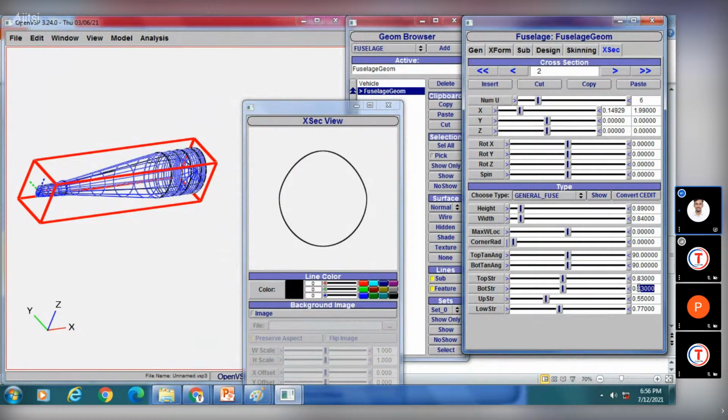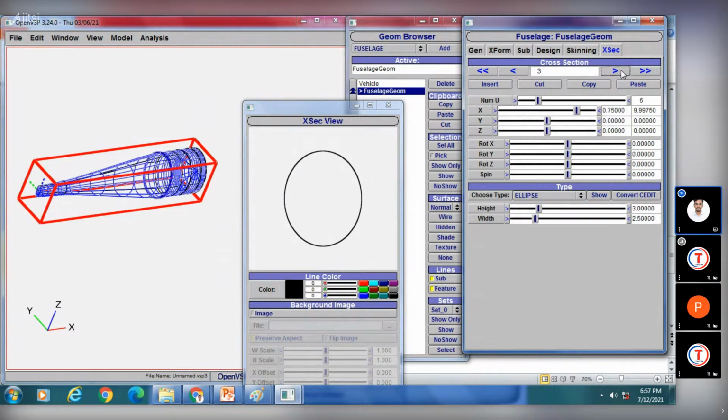Bottom structure also will just reduce a little bit. Okay. We'll jump to next cross section. So here we are in the third cross section. What we have to do, we have to just place our cross section.